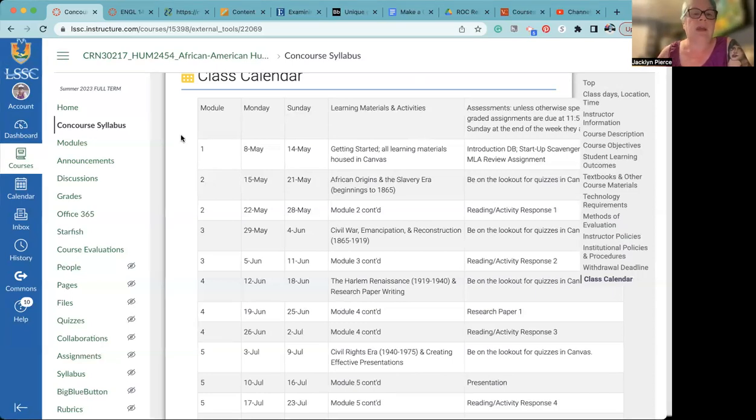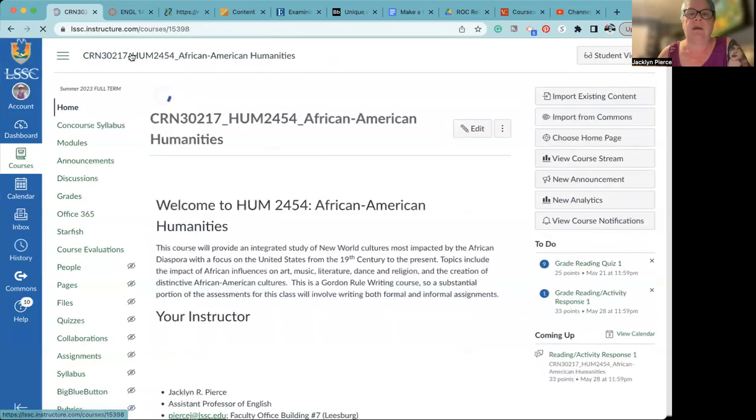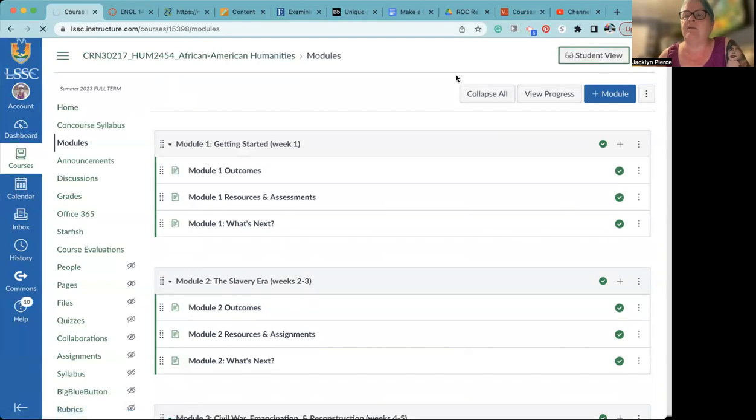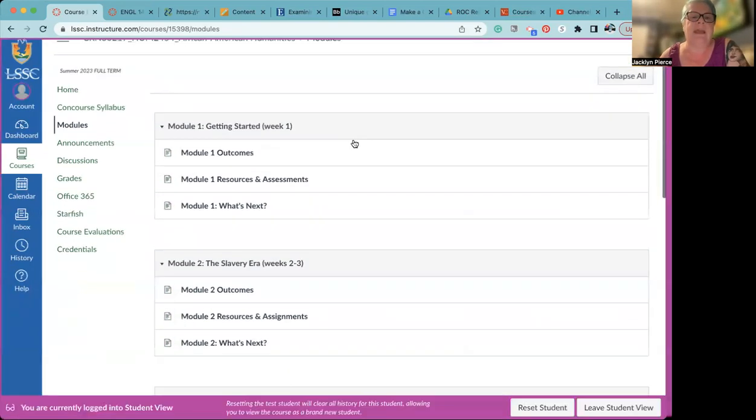So let's take a look at this week in the course. You do have, it says right here, the reading activity response 1. You'll notice it should be in your to-do list, and it is due on this coming Sunday. But let's go back to the module and take a look at it so that you remember where everything is.